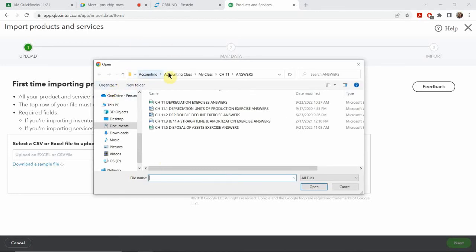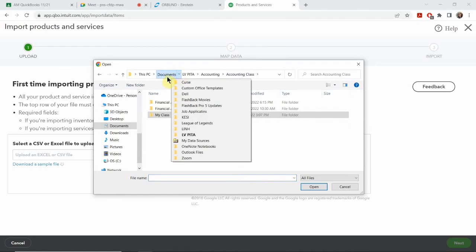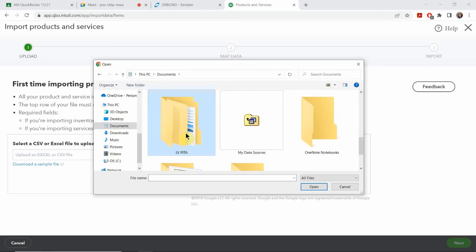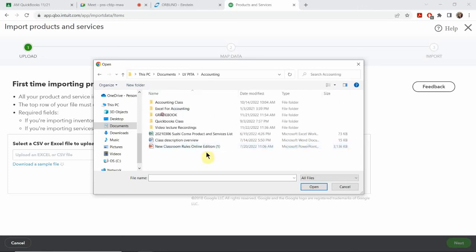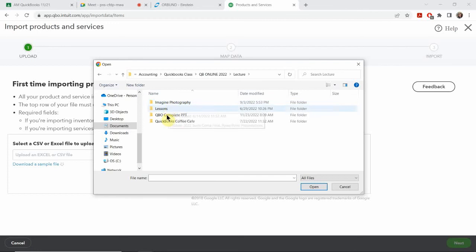So I'm going to go to, let's see. We're going to go to LVPTA, right? Because in this case, my location is going to be different than your location, right? If you saved yours on the desktop, then click on the desktop folder right here on the left and you'll be able to access it there. So again, mine's in the QuickBooks class under Lecture Imagine Photography.